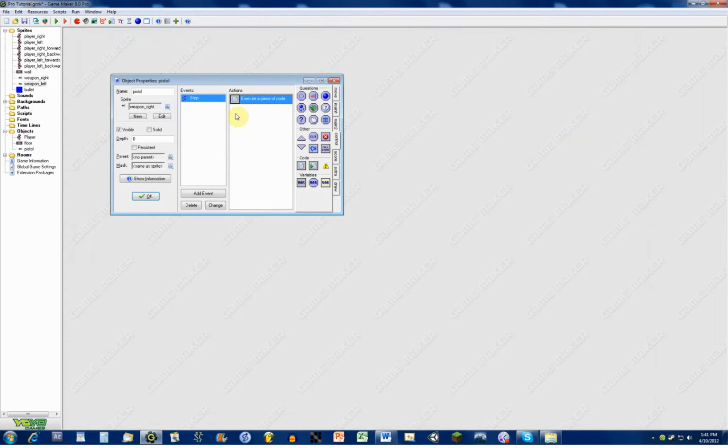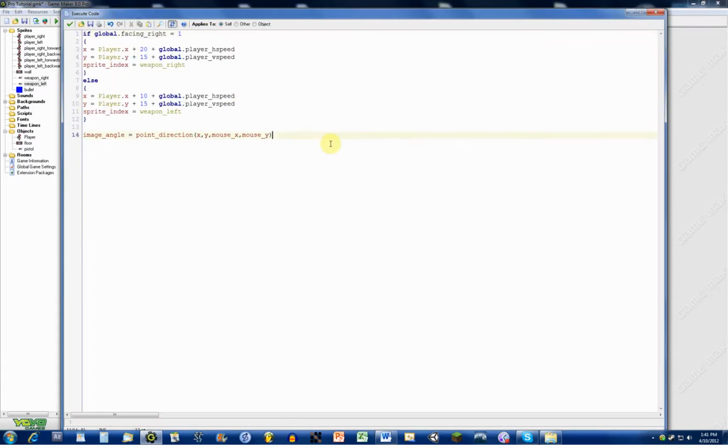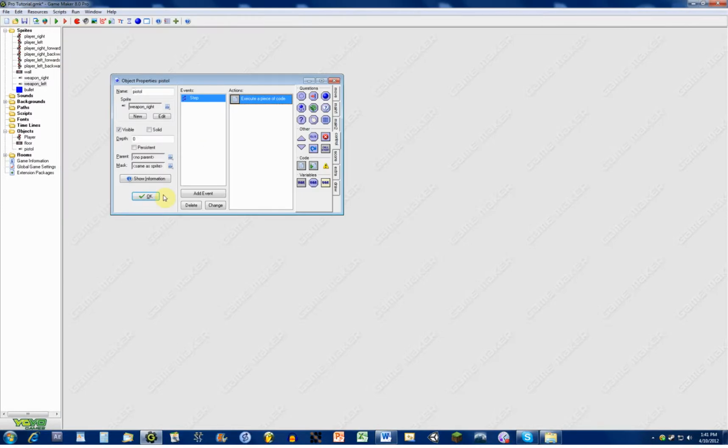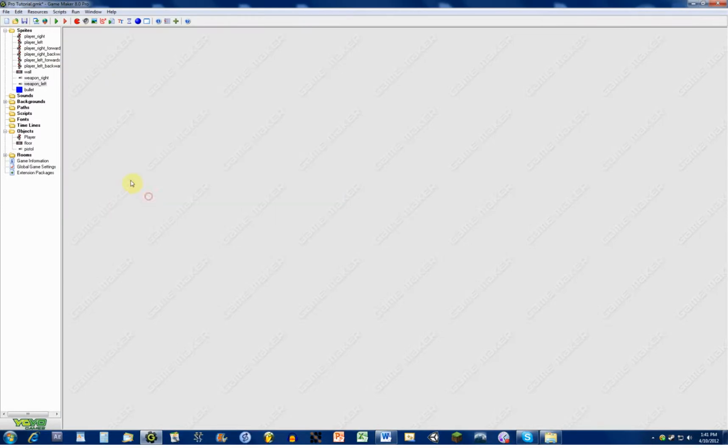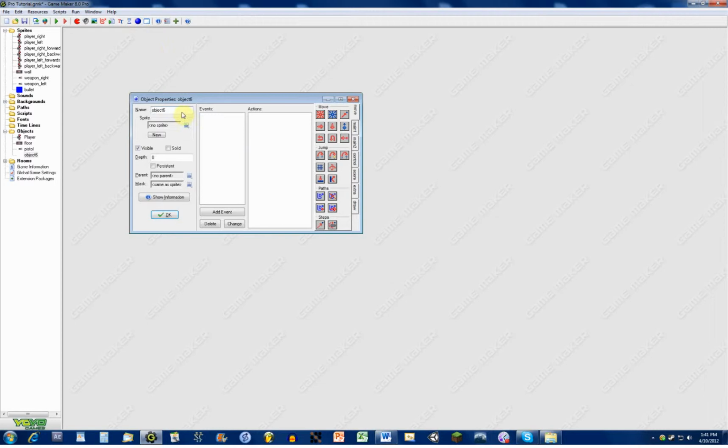Oh, and lastly, we're going to be using this a little bit later. I just want to define a global variable, so I'm going to say global.pistol_angle equals image_angle. So this is all of our code for our pistol for now. So I'm just going to exit out of this, and then I'm going to create another object, and I'm going to call this pistol_bullet. And we can apply our wonderful bullet sprite to it.